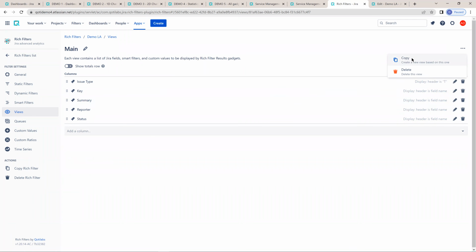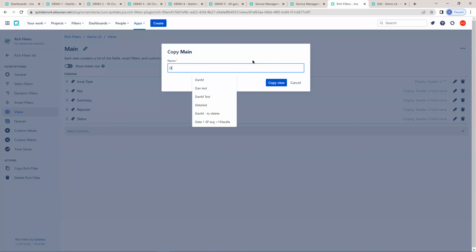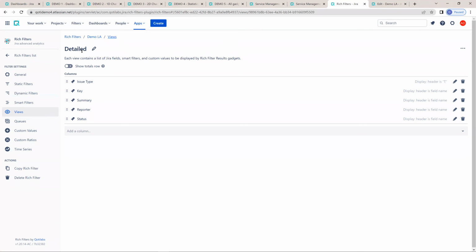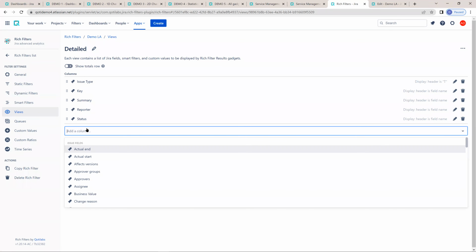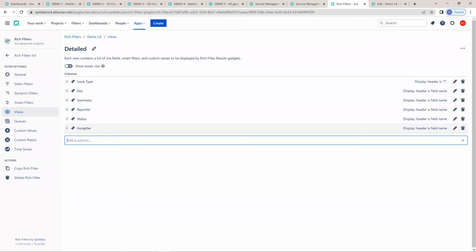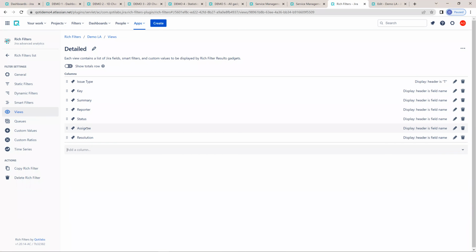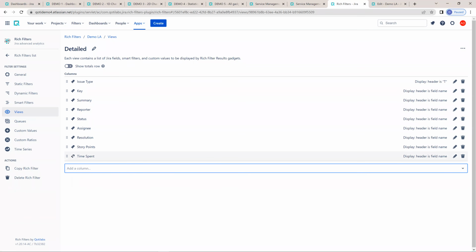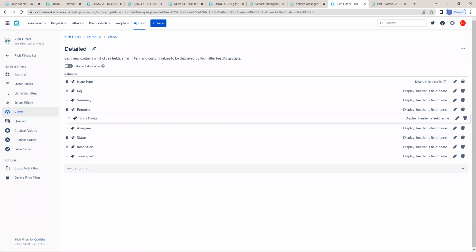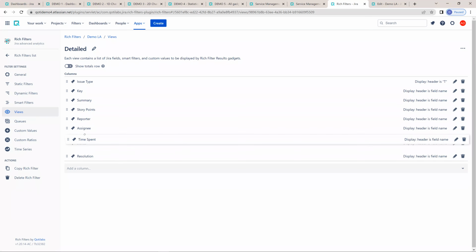Let's copy this view so that I don't have to type this again, and I'll have another view called detailed with more detailed information. I'll copy this, and now I'm in the view detailed, and I'll also add here, let's say the assignee and the resolution, and maybe story points, and let's say the time spent field. So I can drag and drop here and add this in the position that, I don't know, makes sense to me.